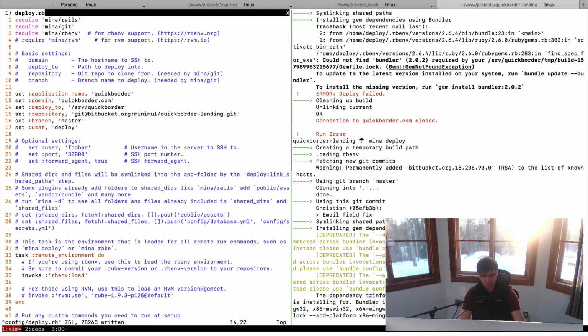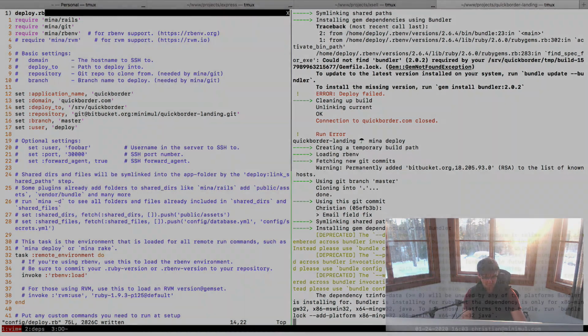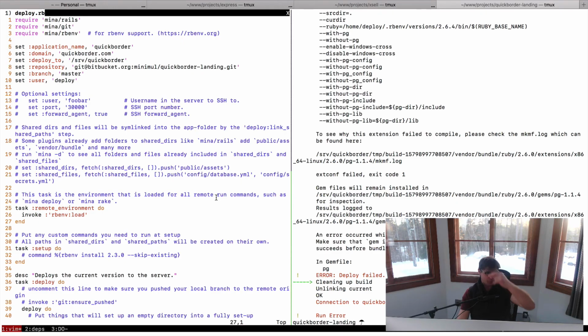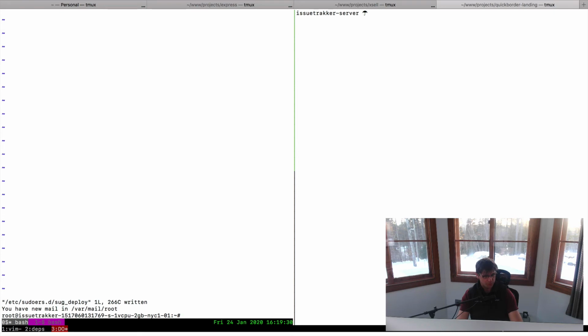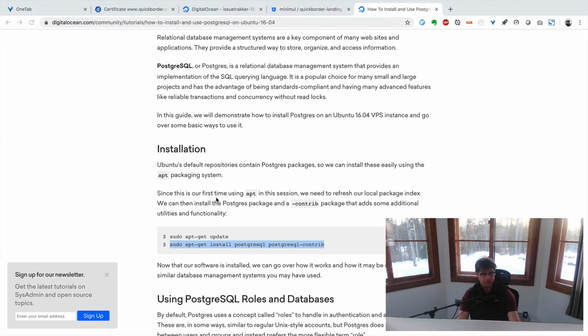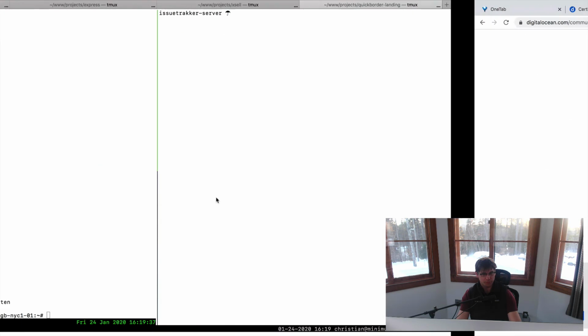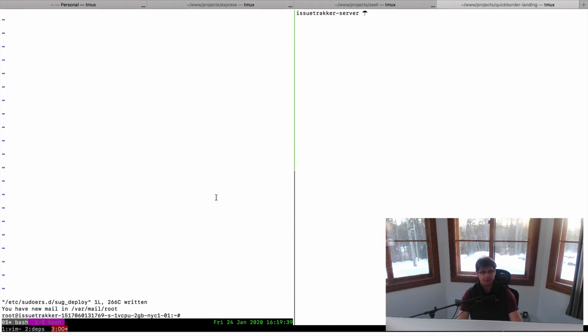I'm going to just jump offline because I'm sure Nokogiri is going to take forever to compile. So see you in a bit. Okay, the bundle failed with PG, the Postgres gem install, and I know what the problem is: there is no Postgres installed. So I'm going to go over to the root user window here, and I got another DigitalOcean guide here for installing Postgres. So let me do that.